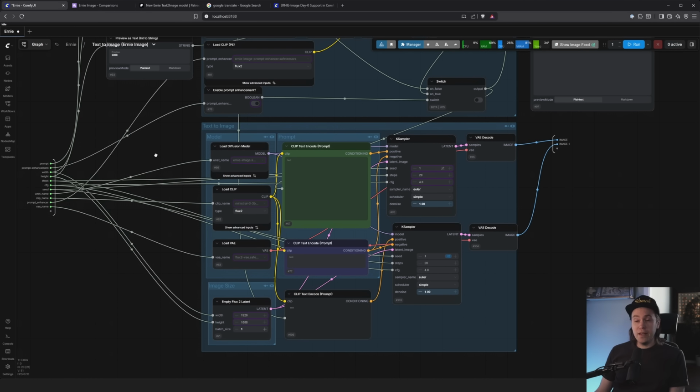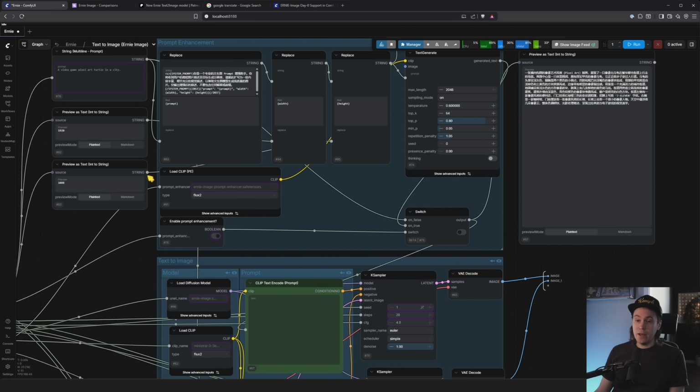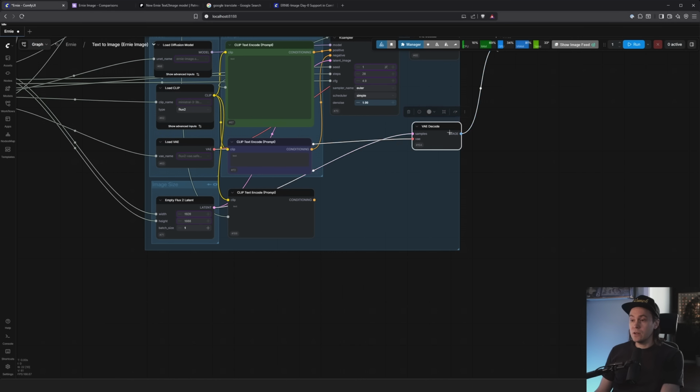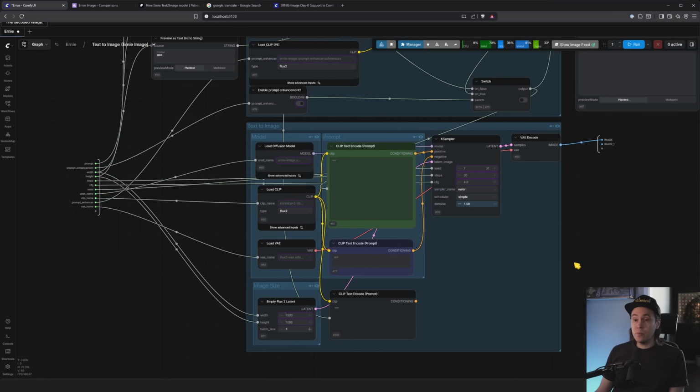So the actual complicated part in here is just the prompt enhancer. It's adding the size of the image into the prompt, and then the regular stuff is down here. It's loading the models, the clip, the VAE. It's taking your prompt, sending that into the positive, sending no prompt into the negative, and taking the seed and the steps and CFG from outside of the subgraph. So it's a fairly simple text-to-image workflow. No fanciness going on in here except for the prompt enhancer.